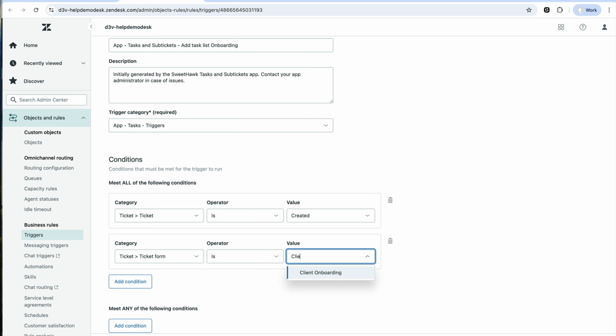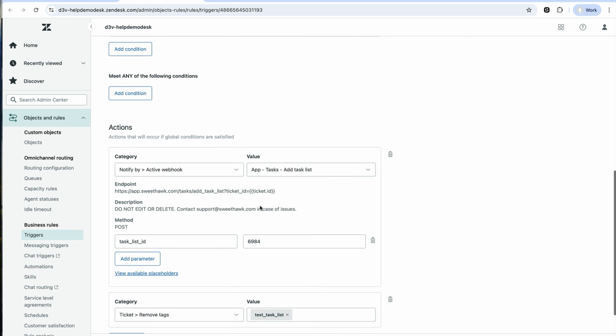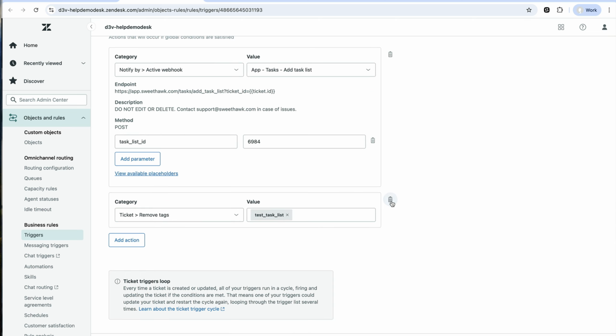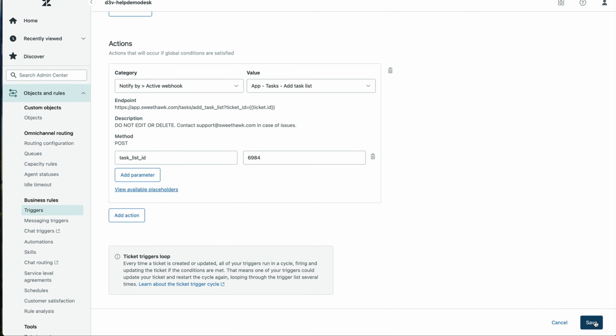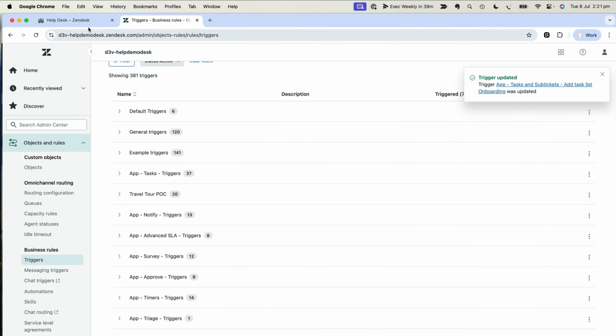So we will look for when the ticket is created and when the form is client onboarding, like so. And if we scroll down, we can see that the app has automatically applied this action, which we don't have to change. It's already looking up and adding the right task list that was specified here. But the last part, we could probably just remove this rule to remove the tag, since we're no longer checking for the tag in the conditions. So now I'm going to save this. And our trigger is created and we can test this out.